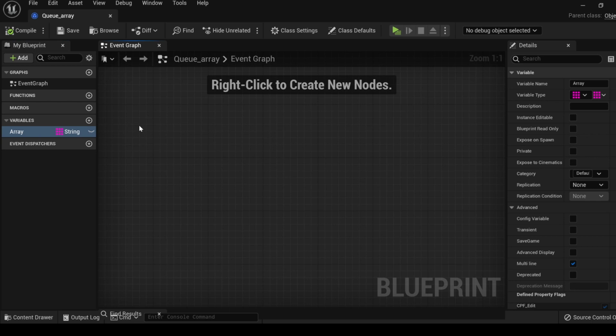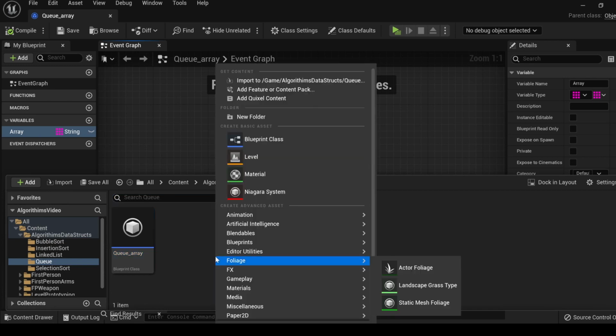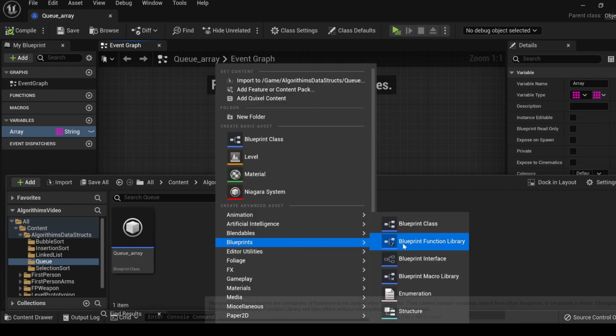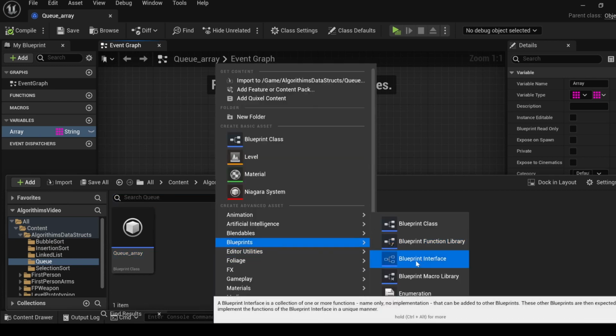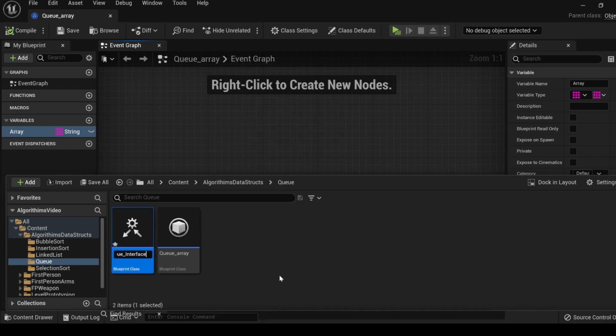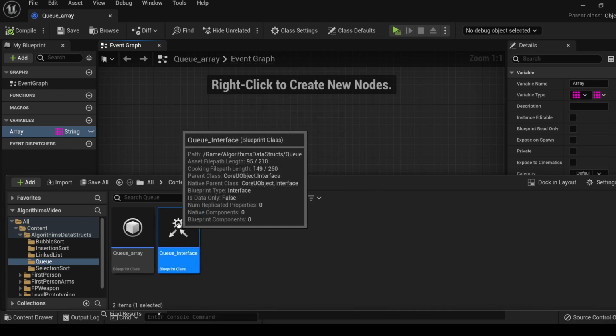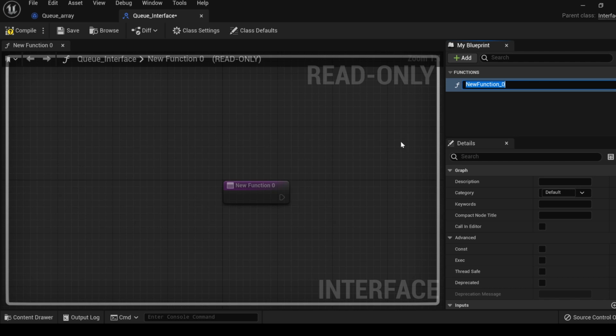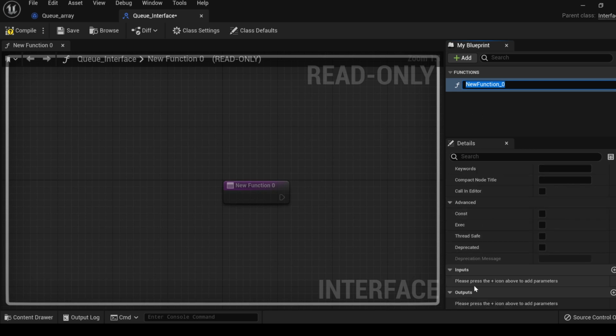For enqueuing and dequeuing, we could just simply make two functions, but instead we are going to implement a Blueprint interface. Let's go into the content drawer, right click, come up to Blueprints, and right down here we have Blueprint interface. And let's have a look. An interface is read-only. This means that we won't be building the function here, we will only be naming it and deciding what inputs and outputs to give it.